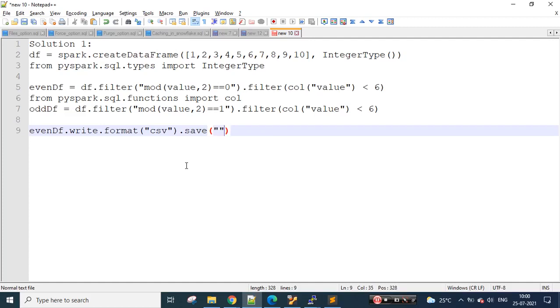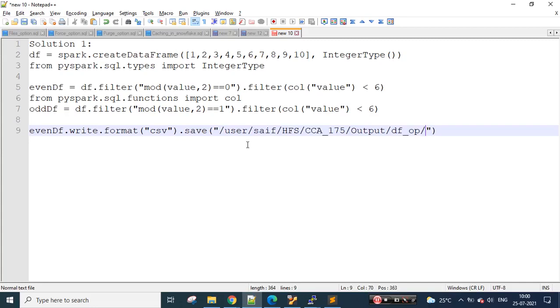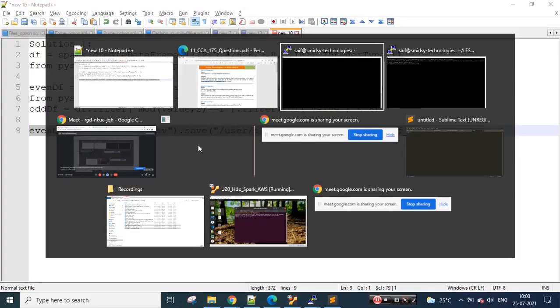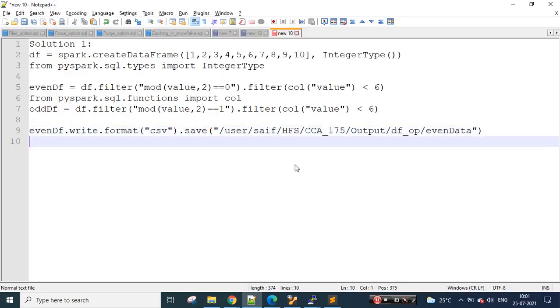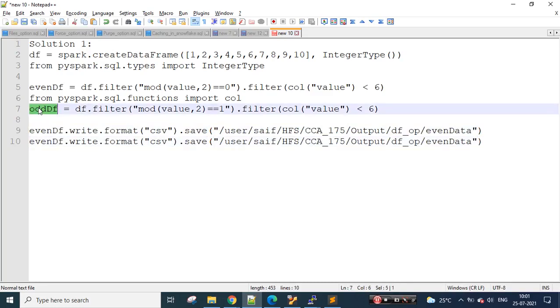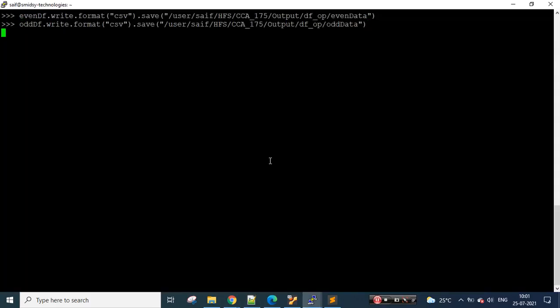Where you need to save, they have given you some location, right? You can just copy that location. Don't type it. Copy that location, and under this, let's say even data. Let's copy this and quickly execute this. Okay, so it is written. Just do Control C, Control V, paste this over here, and just say odd. Control C, Control V. Done. You can go to your HDFS.